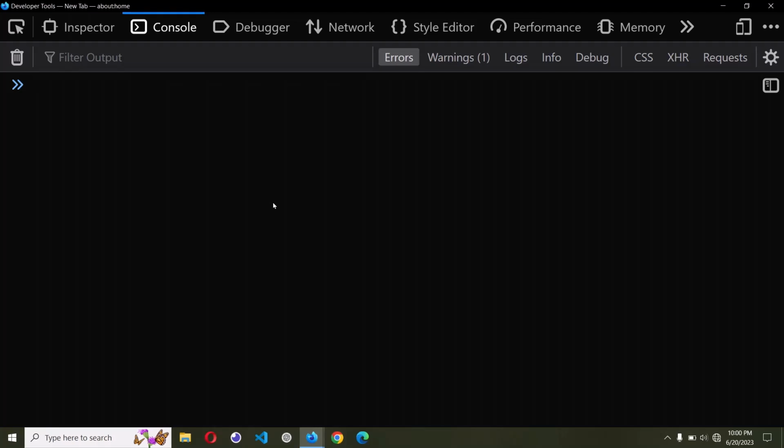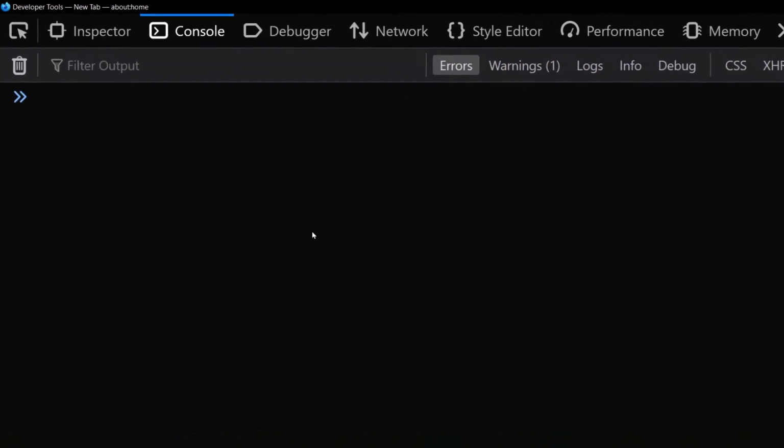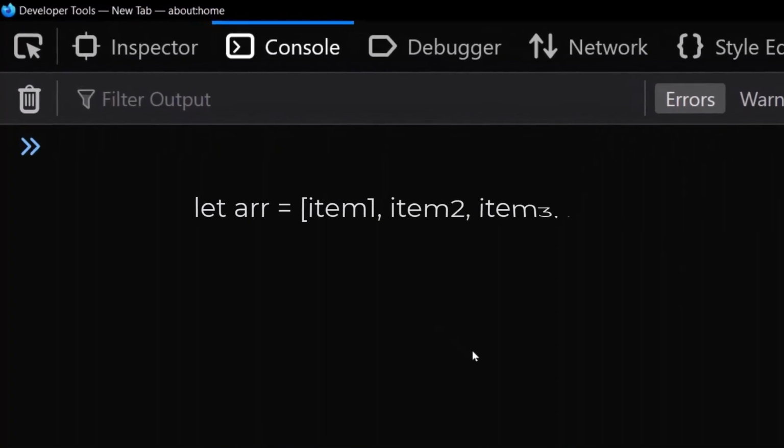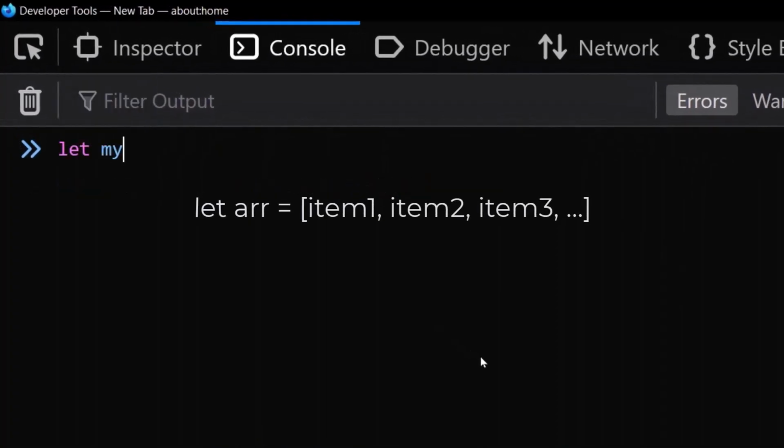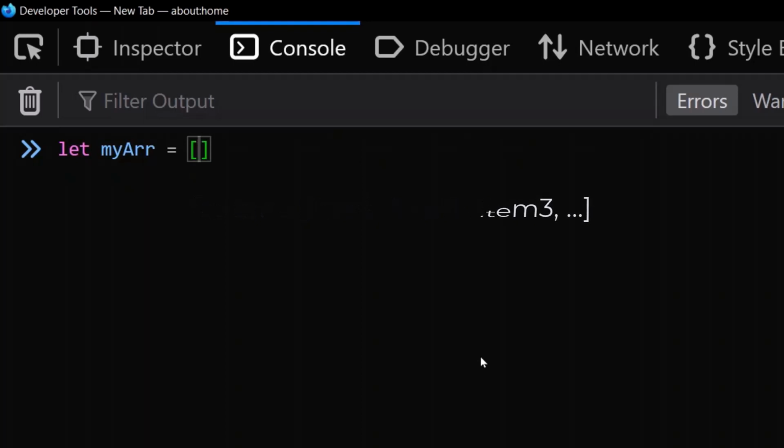Let's begin by learning how to declare arrays. Now there are two ways of declaring an array. The first method is called the square bracket, and with the second one we use the array constructor. So I will declare a variable called my array and bring my equal sign. Then in a square bracket I will bring all the elements, each element being separated by a comma.